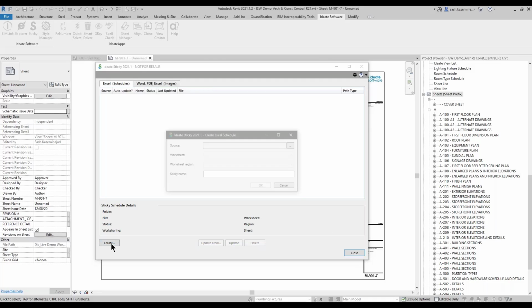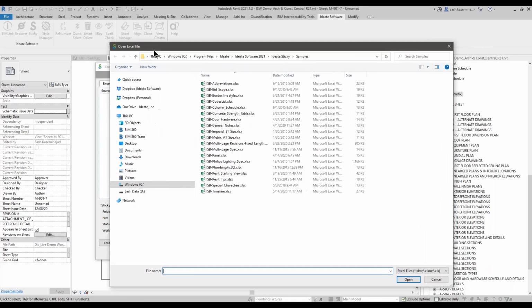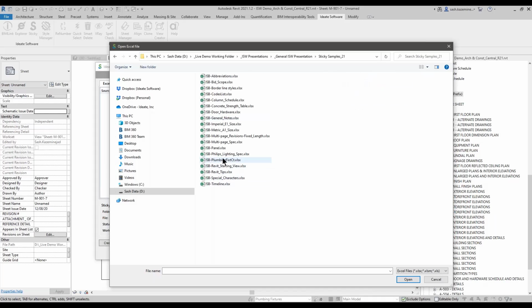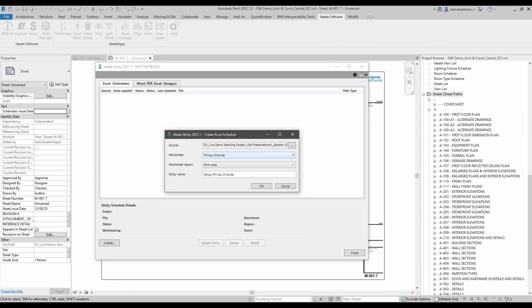So I'm going to come over here real quickly and go to create, and I'm going to pick my source file, and I copied our sample data over to my local D drive here. So I'll just pull that up, and I'm going to use this Philips lighting spec, because it's got images in there and multiple worksheets as well. And I'm just going to keep things simple by picking the first worksheet out of here, and we're going to use the print area.